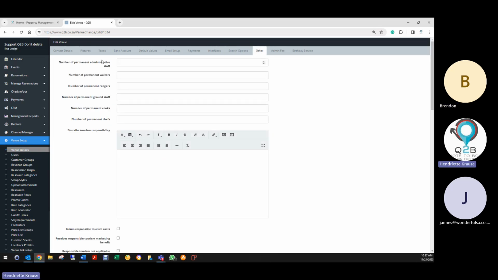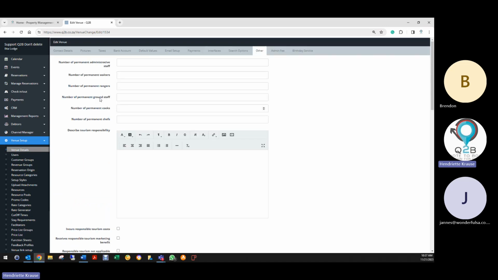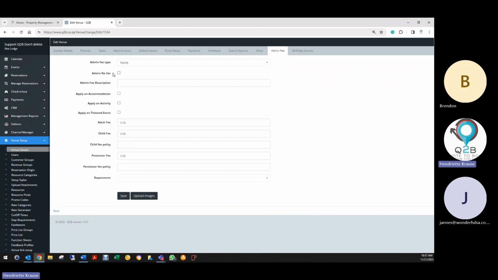Other, this whole page we're going to remove. It's information we used to collect for TBCSA. But we're not collecting it anymore for them because our company is too white, so they don't want to deal with us. Okay, and then if you have a standard admin fee, you can also set it up. Then it will apply to every booking. I don't think you've got any admin fees.